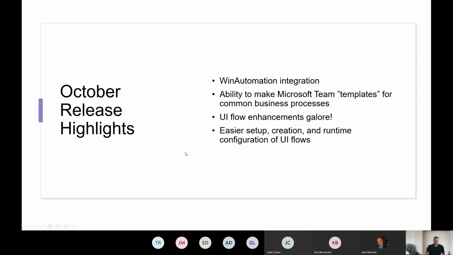So I'll try not to bore you with all the October release highlights, but there are quite a few coming out that are pretty exciting. I don't know if anybody uses Win Automation, but Microsoft acquired them maybe a year ago and is now building all these things in. Win Automation was a really built out automation tool, and now they're integrating Power Automate with that to basically leverage all these other automations that they didn't have previously. So it's really enhancing their product.